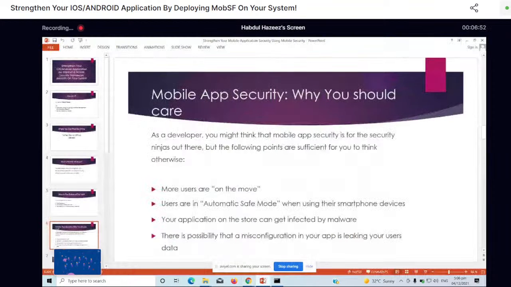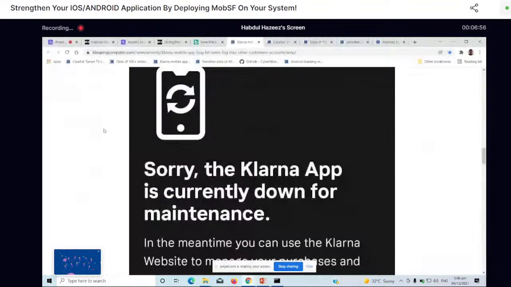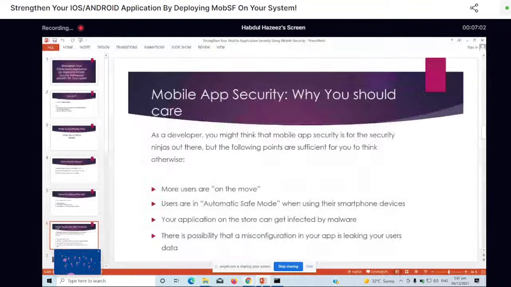Secondly, your application on the store can get infected with malware. What do I mean by this? Once you deploy your application, you might think it's all good, it's all safe, and no one can tamper with it. But in recent years, threat actors have gotten smarter, just like security professionals are getting smarter, like a cat and mouse game. Multiple times, malware has sidestepped the security of Google Play Store in order to infect users.